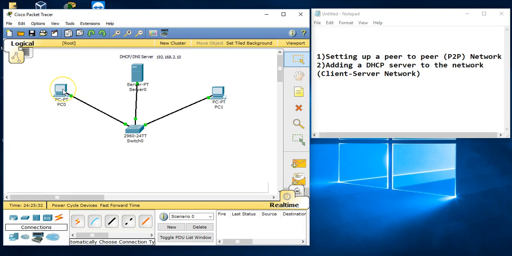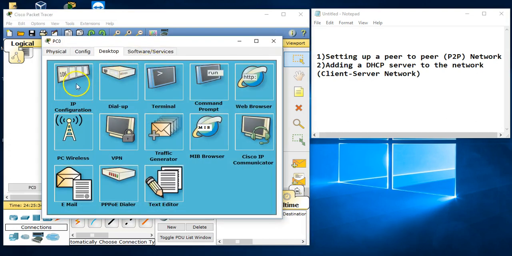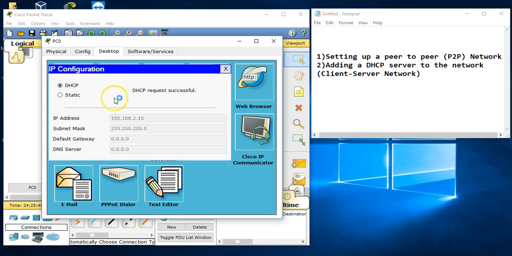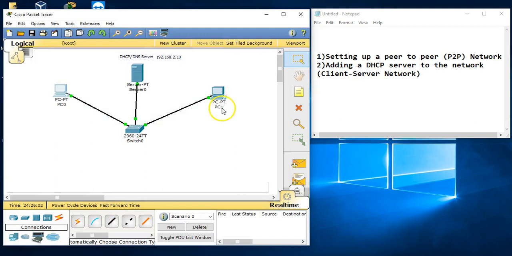So we come back to PC0. Now we wanted to pick an IP address from the DHCP server. So it is on static. I click on DHCP, request an IP, and boom, see, I went. So this is the first PC, and it picked up the first range of IP that the DHCP server has been set to, the 15. Do the same for PC1.